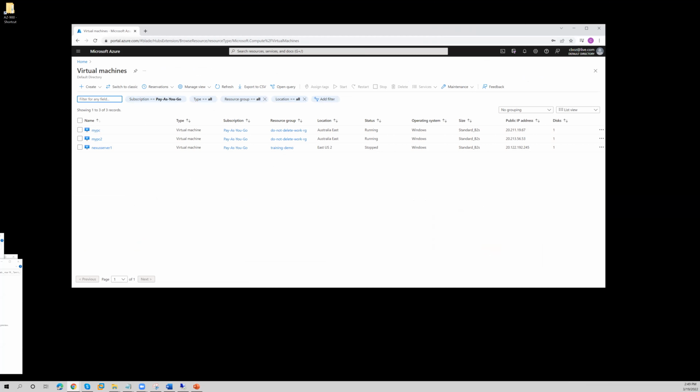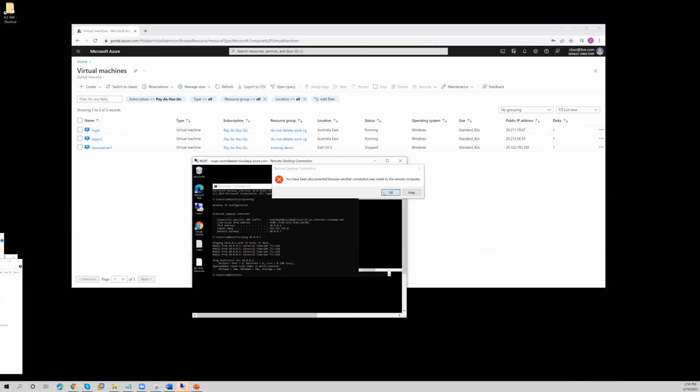Okay, my PC1 is running. Ito, stop. So, connect ako sa PC1. So, ito yung PC1 ko. Yan, ang bilis na. Yan, connected agad ako.